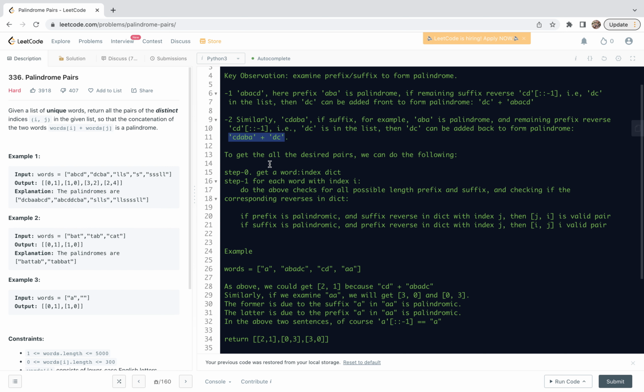Below is the standard procedure. To get all the desired pairs, we can do the following. Step 0 is a preparation: we build a word-to-index dictionary, just for the ease of checking indices. Step 1 is that for each word with index i, we do the above check for all the possible prefixes or suffixes, and then check if the corresponding reverses are in the dictionary from step 0. Here are the two sentences corresponding to point 1 and point 2.